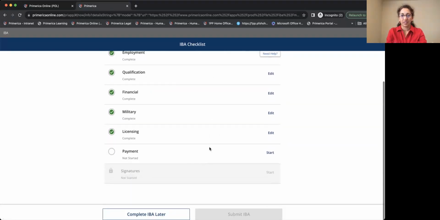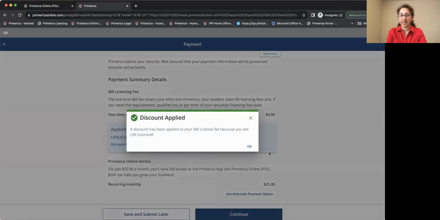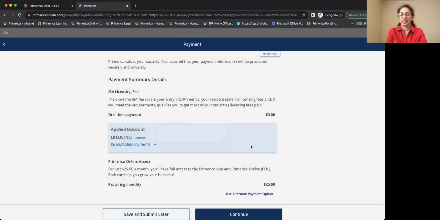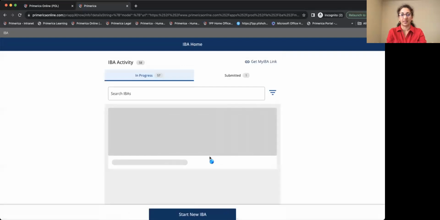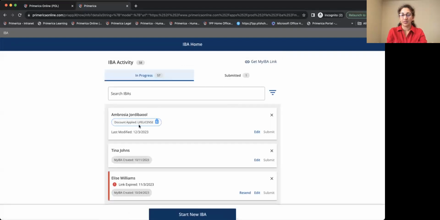There is also one other feature that we have built into the app where if your recruit comes in with an active life license and they have indicated so within the licensing section, once you get to the payments, the system automatically detects that based on the information that's been entered and applies the promo code so that the IBA fee waiver is applied. So this saves you from manually keying in the life license promo code that you would do today. And once that's applied, you notice on the home page, it says what kind of discount code has been applied on such and such an IBA.